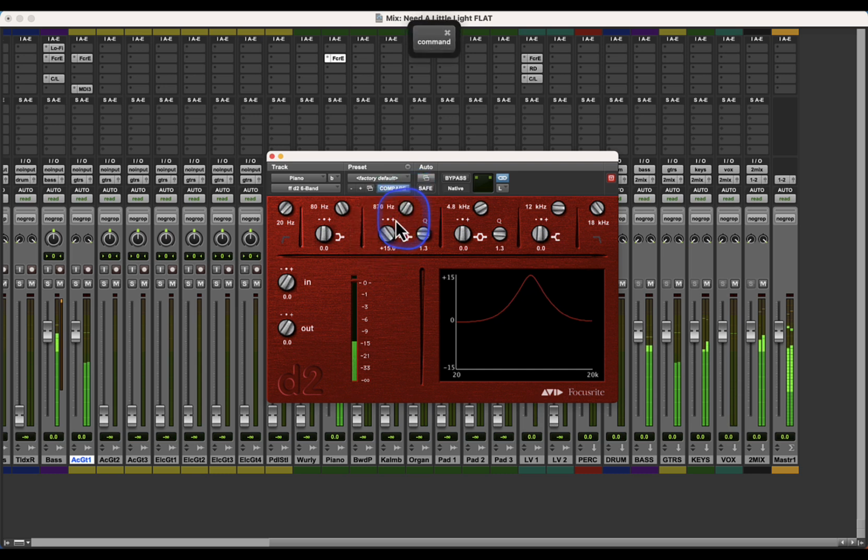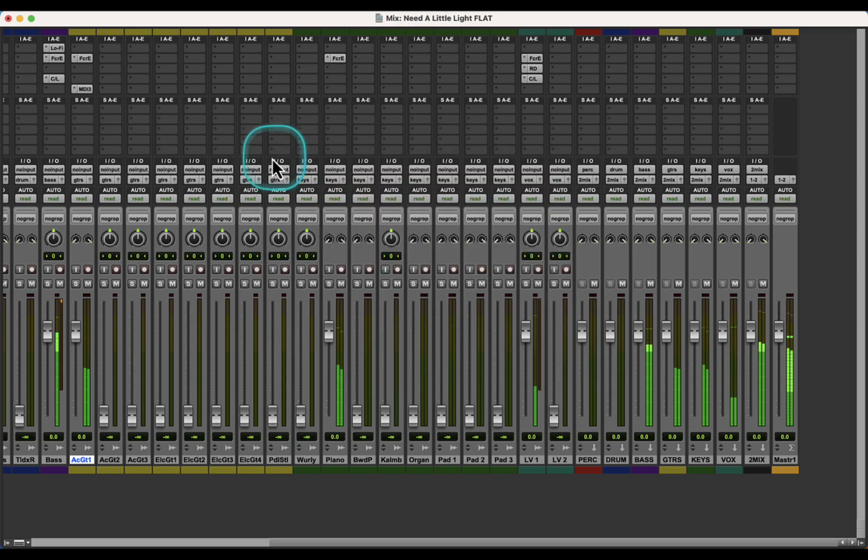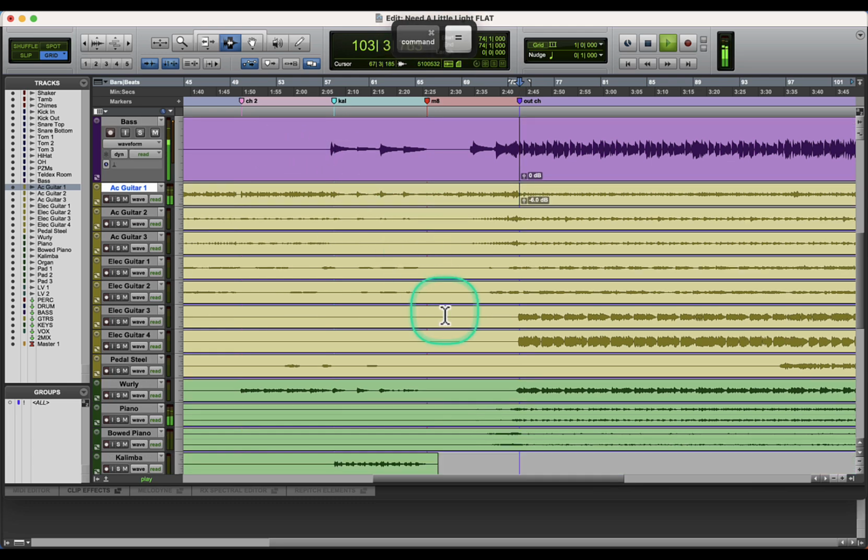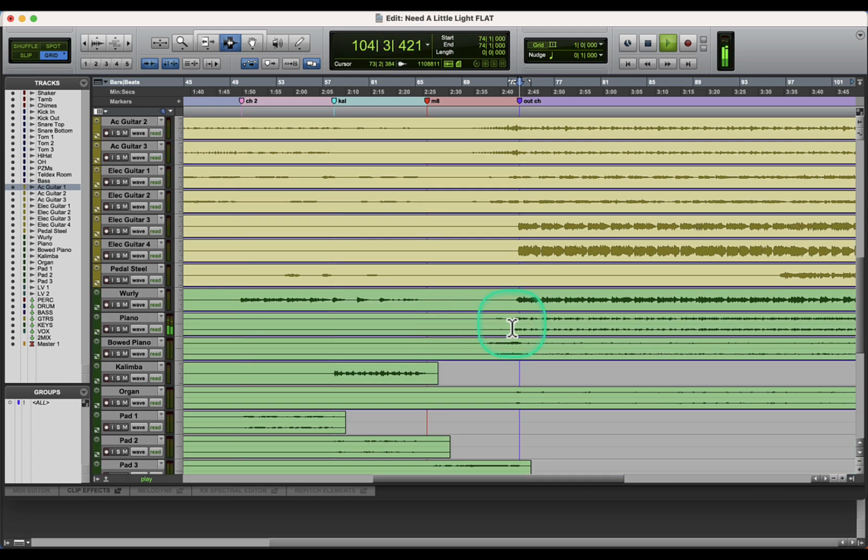I've brought the piano up. The piano only plays on this out chorus. One of the things I wanted to do was find a way to have it sit around the vocal. So I've pulled out some of the energy around 1K so it's not competing with the vocal, and then pushing it at the top. I think I went back and added a little warmth to that as well.